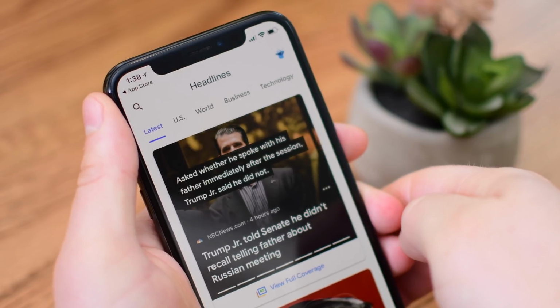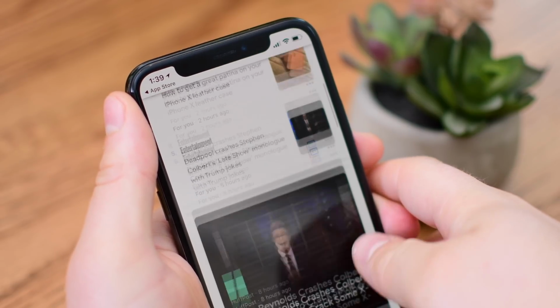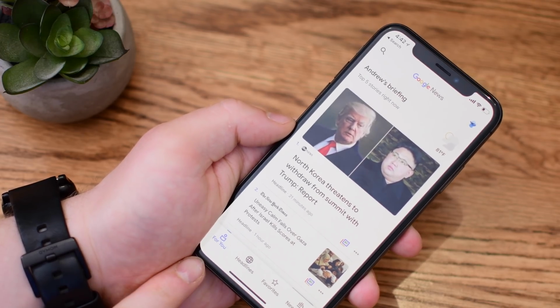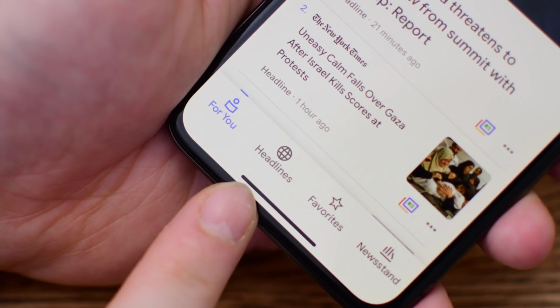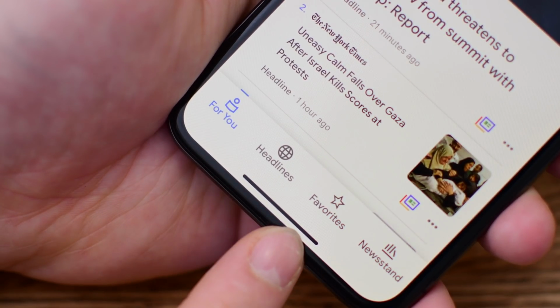tab, which is where they give you a lot of personalized sites with top 5 stories right along the top, known as your briefing. Down below at the bottom, just like Apple News, is an array of tabs. There are 4 tabs here, which is the For You that we just talked about. Headlines, which gives you tons of different topics from tons of different sources and attempts to give you kind of a rounded view on each of those topics.